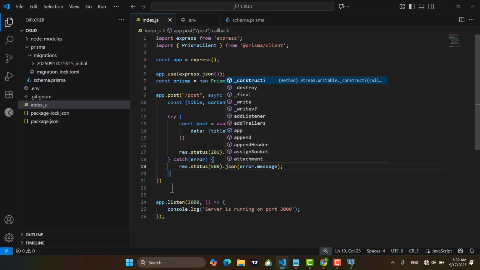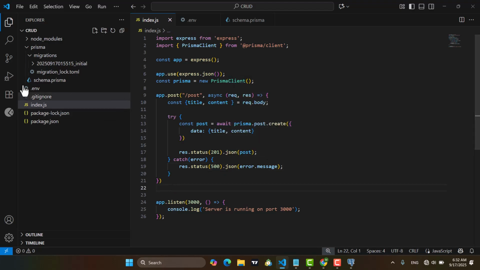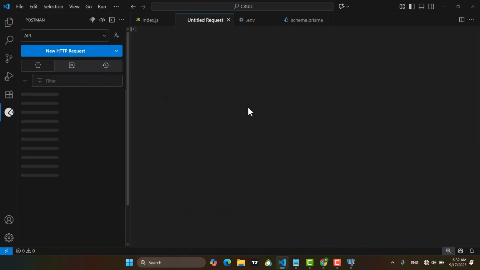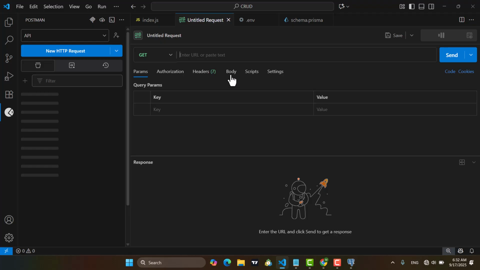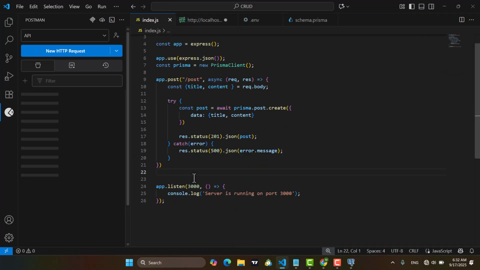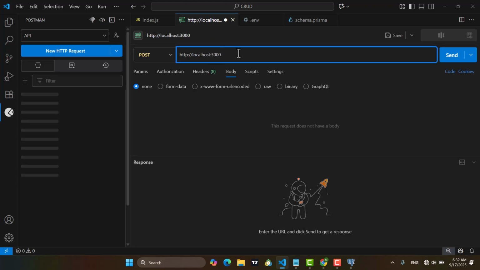So that's it. Now let's run our Postman. I have installed the extension of Postman. So let's come here to the Postman, new HTTP request. Come here to the body. First of all, we will make it a post request, and we will insert here the URL, which is localhost, and the port number was 3000, I think, in the index. Let's check that. So the port number is 3000. Look, /post. We will move to this path.